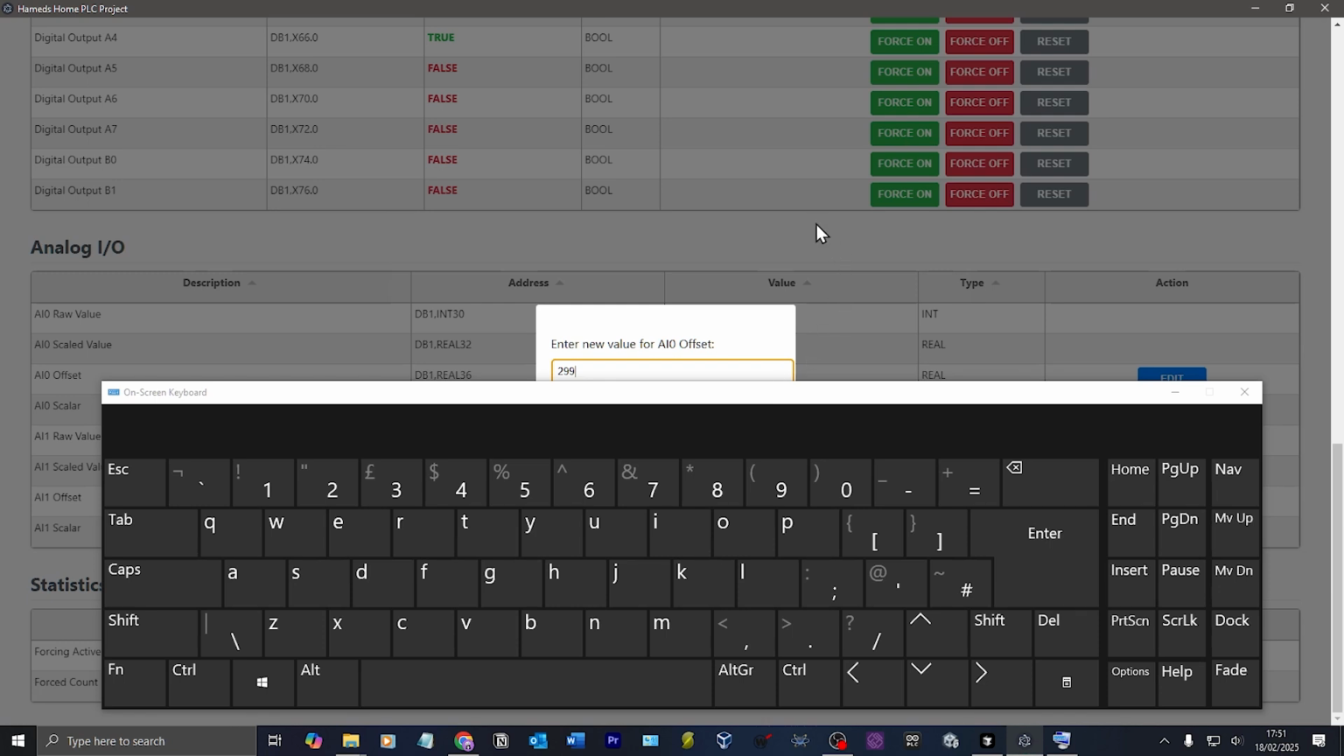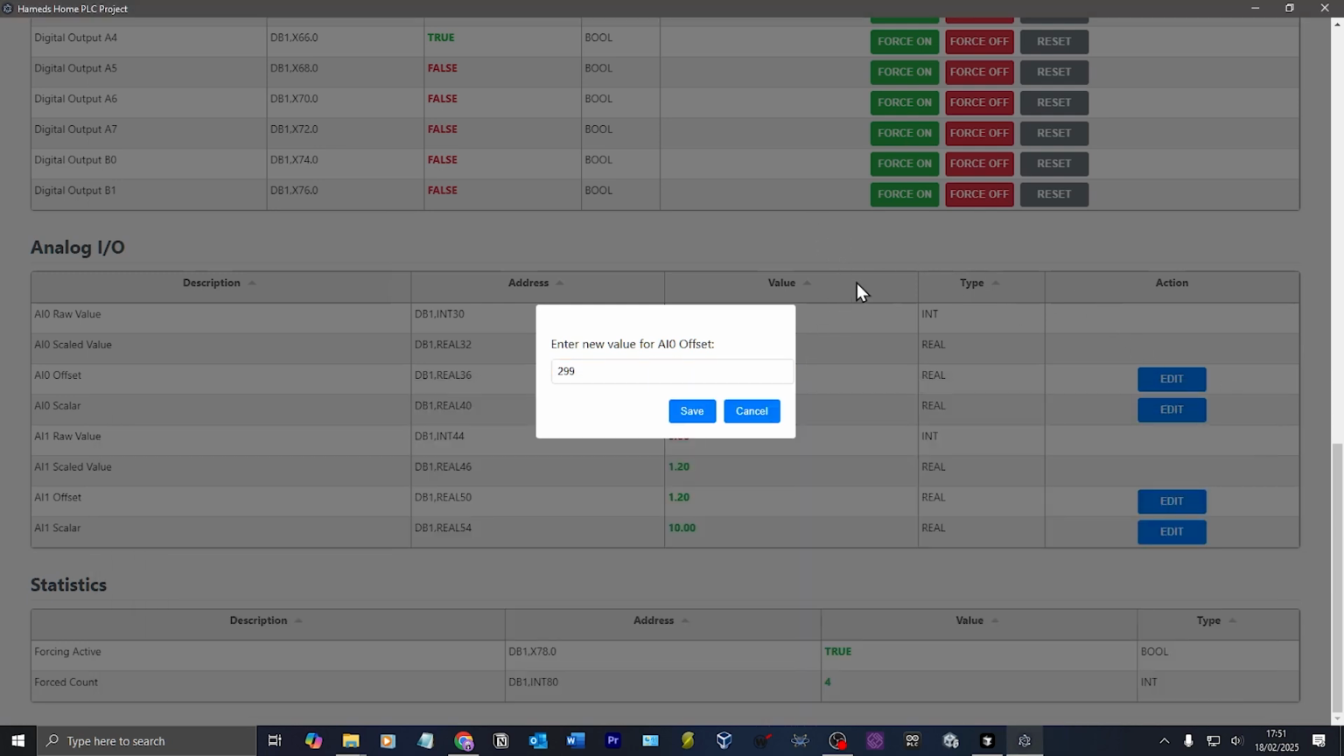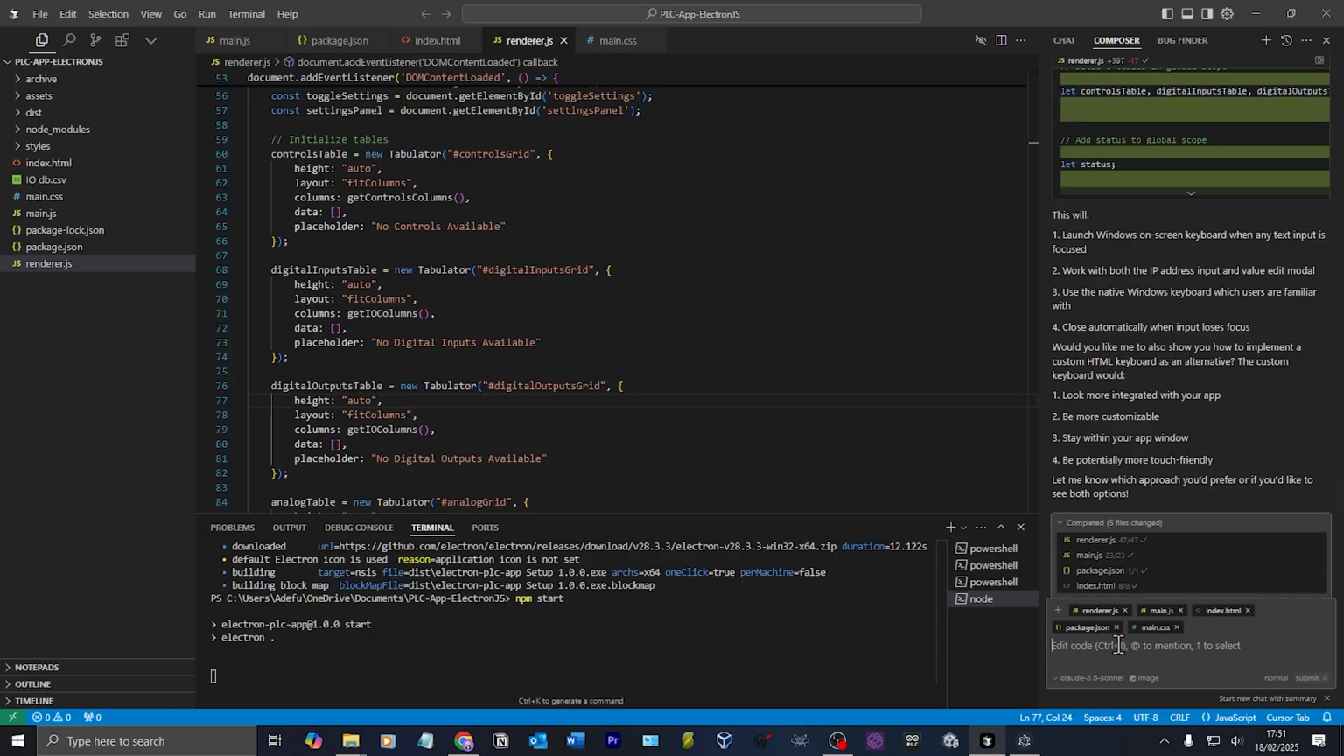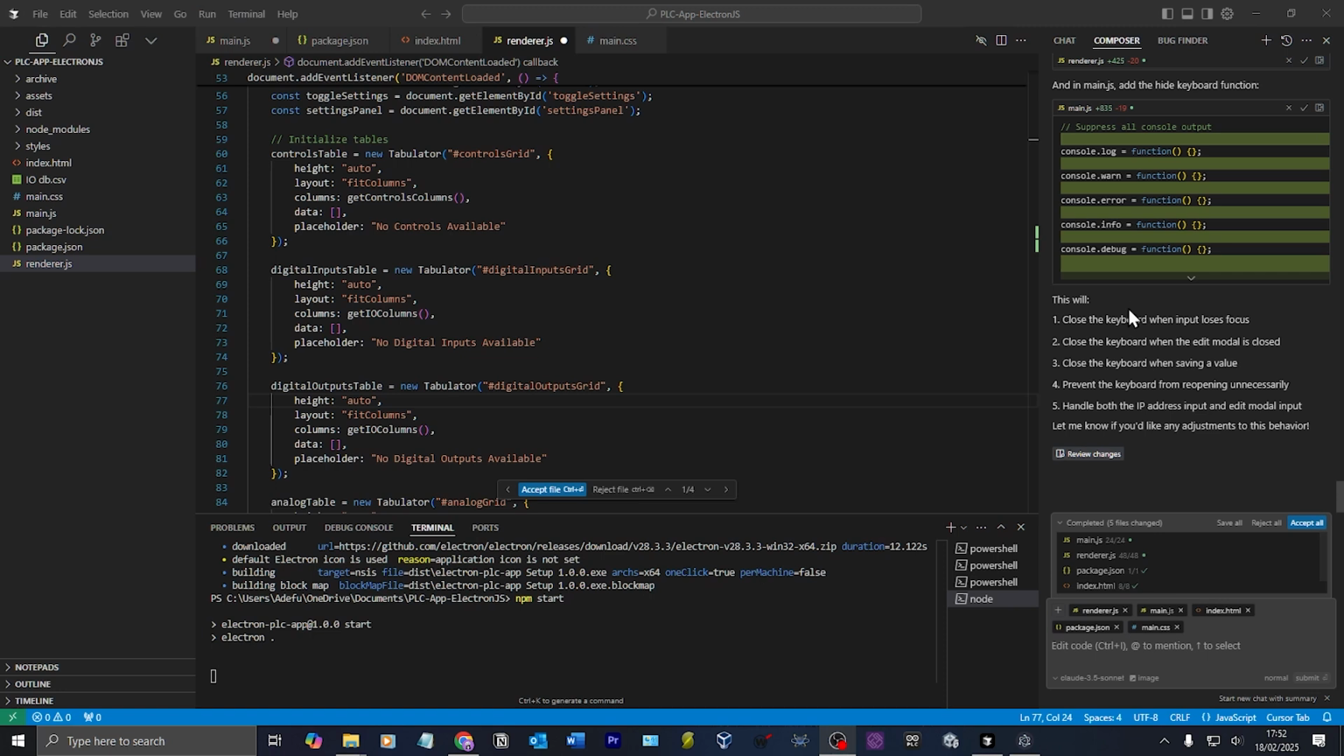Because I'd now have to tap here and then close it. Is there a way to improve the closing of the keyboard? Currently, it will keep opening after I've closed it. So it's going to attempt to close the keyboard when the input loses focus, close the keyboard when the edit mode is closed, close the keyboard when saving a value, prevent the keyboard from reopening.